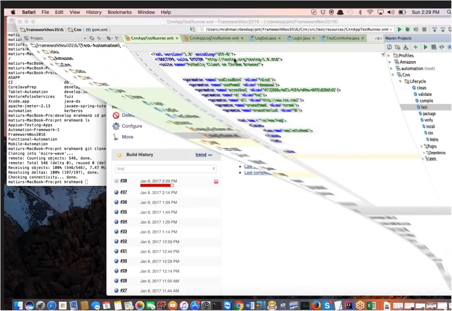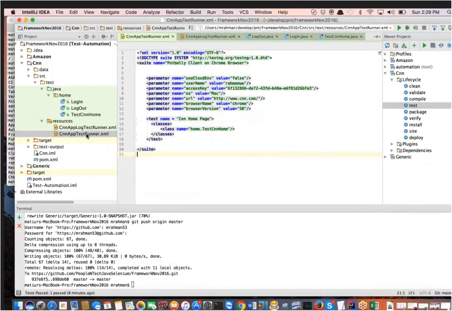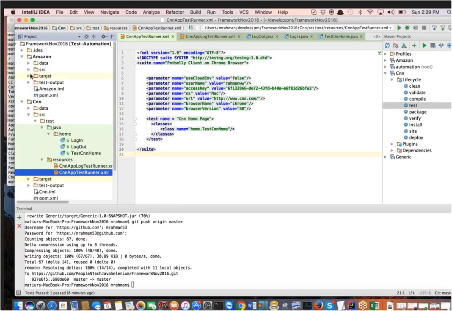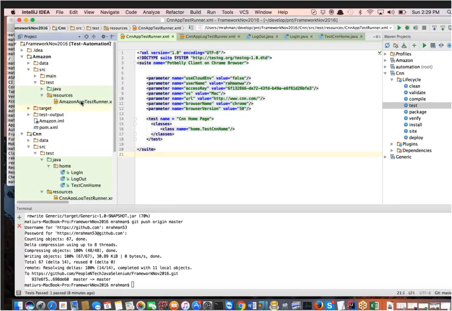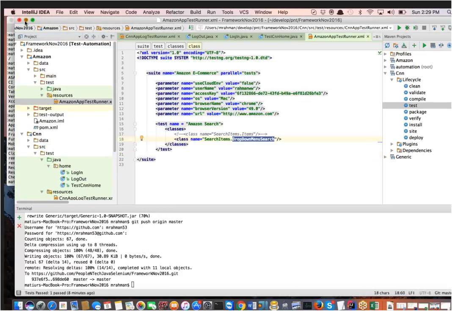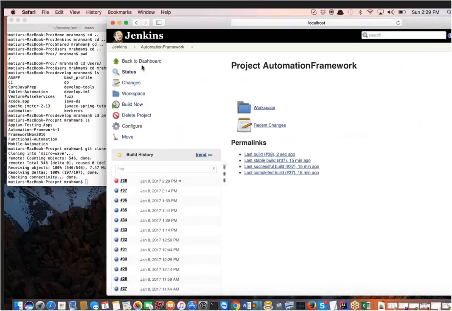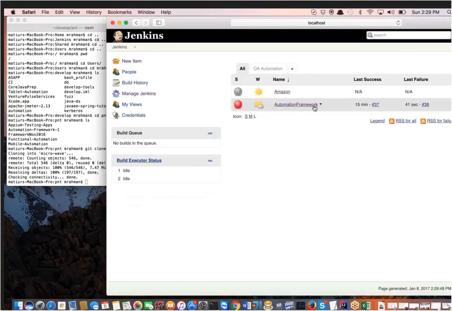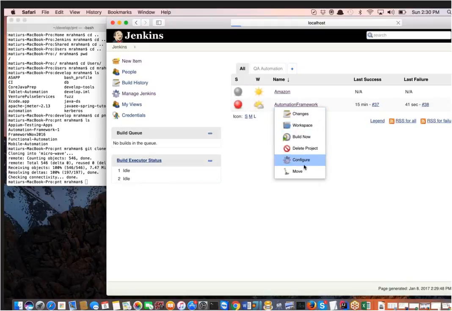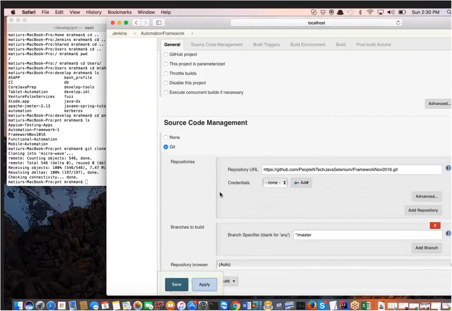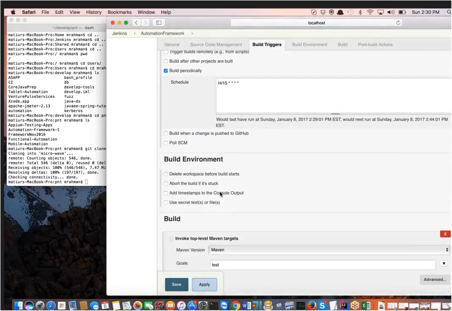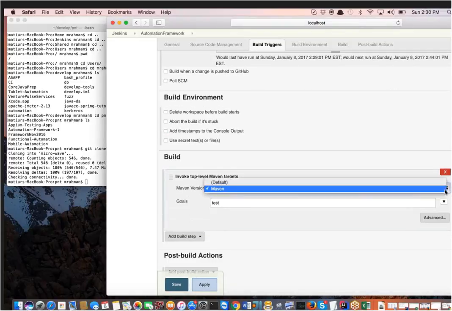I believe we did false, right? Source layer. False. Amazon. False. Is run local. Okay, it failed, fine. Now, so build it. I have the Maven integration plugin that I installed afterwards. I think that is what you need to get. But usually it should do that. Invoke top level Maven targets.